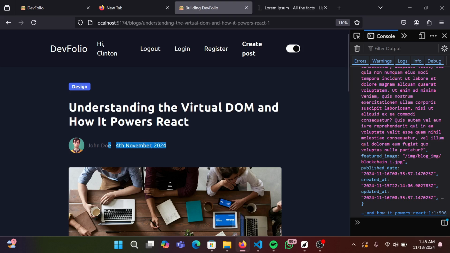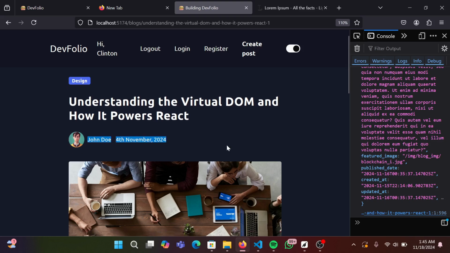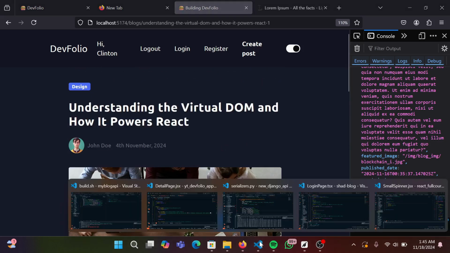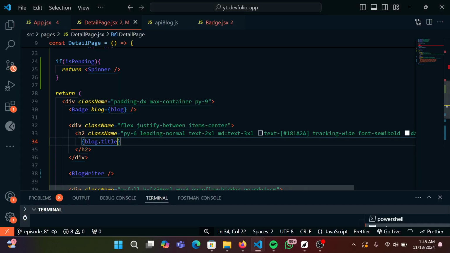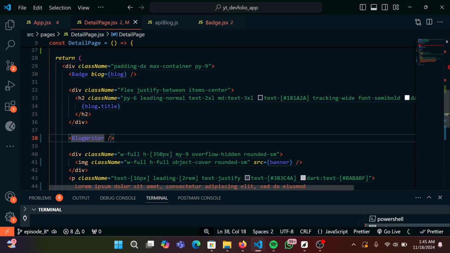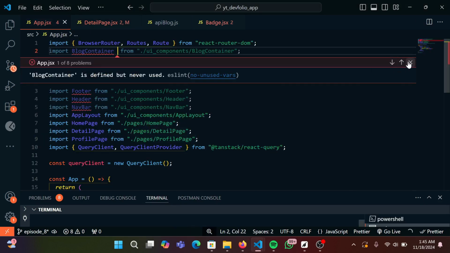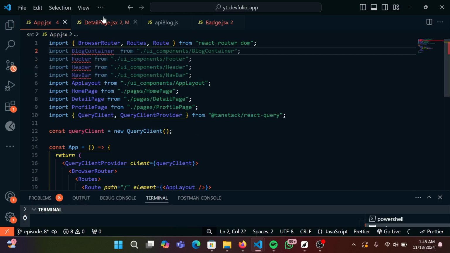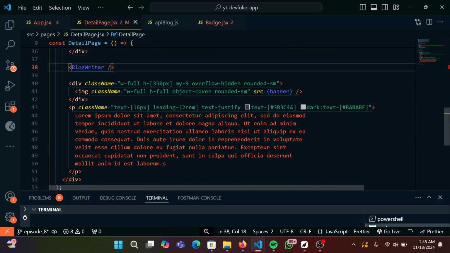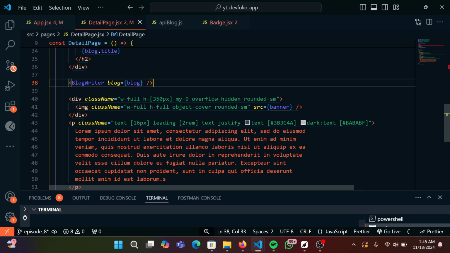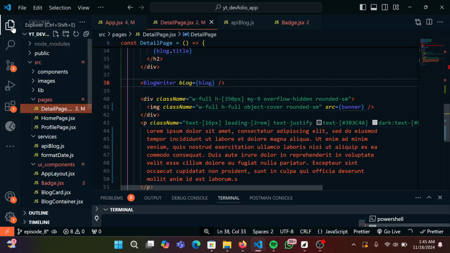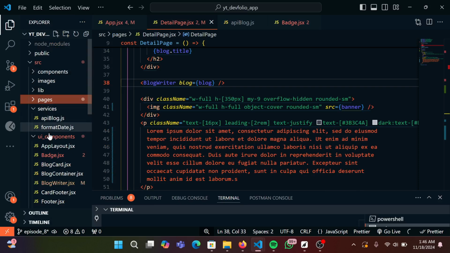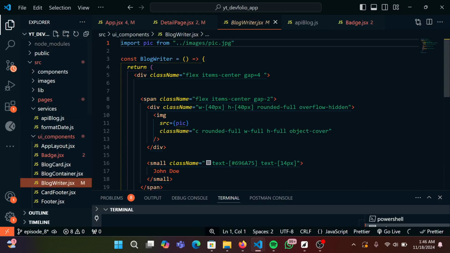So we want to make this dynamic, right? So what do we do? We pass on the blog to this blog writer component. Just copy this. We are in the detail page. We'll pass on the blog here, paste it there, and over to our blog writer component. That should be in the UI components folder. We have a file called blog writer. So we have to receive the blog prop.